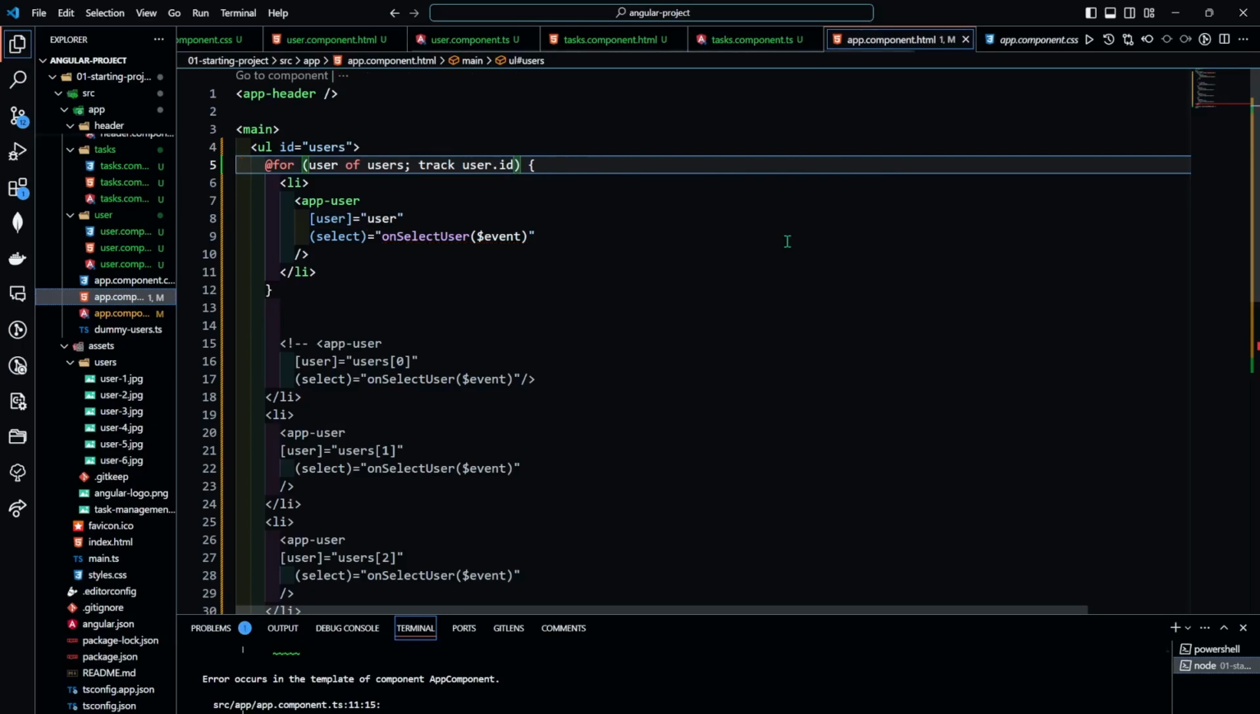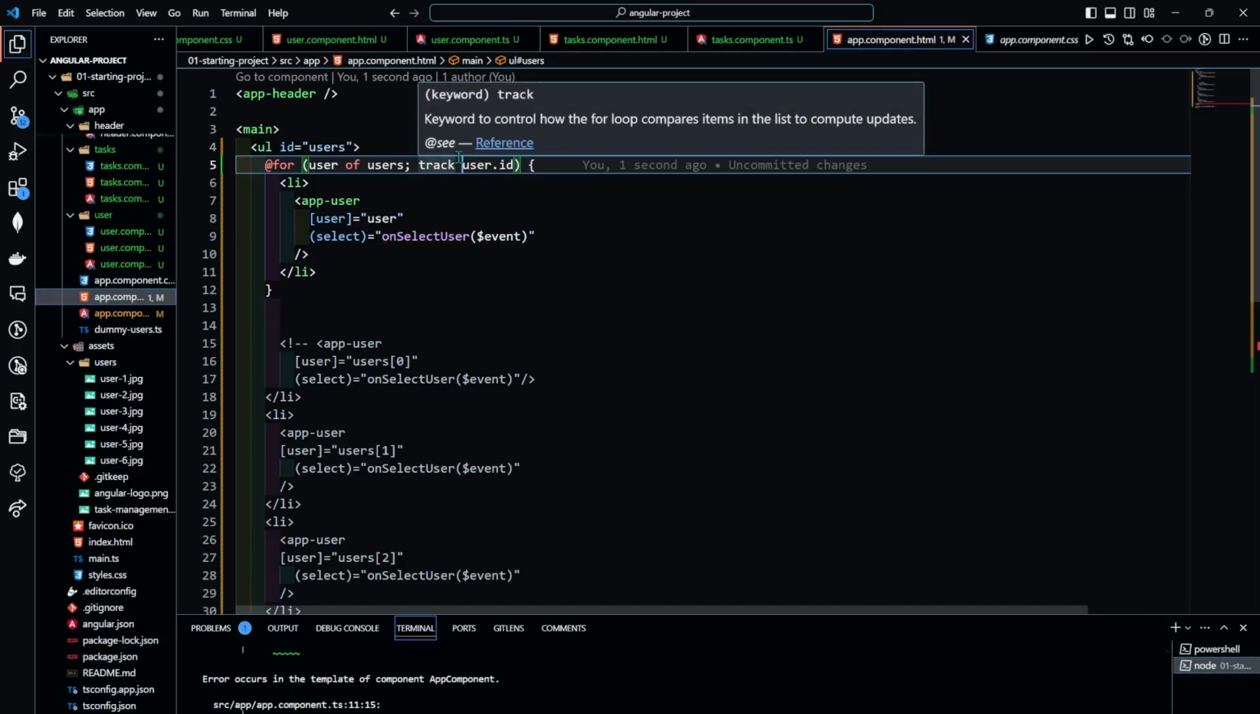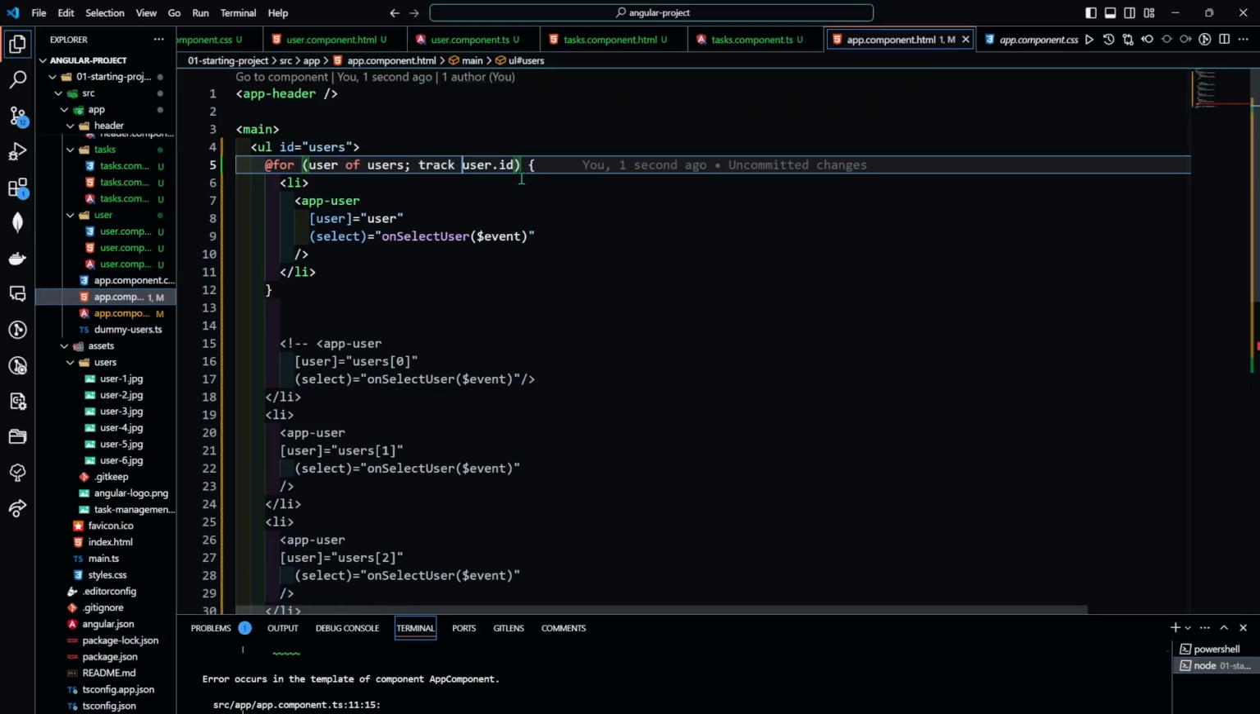Why will not come, will just be like this. So what does this track thing do? Suppose there is a change in data, so that Angular can get to know where the change is. Suppose this user id is unique for every user. So this can help Angular to know which data is changed or which data is missing or which got some changes. So this is what this track thing does, and without it we will get an error.